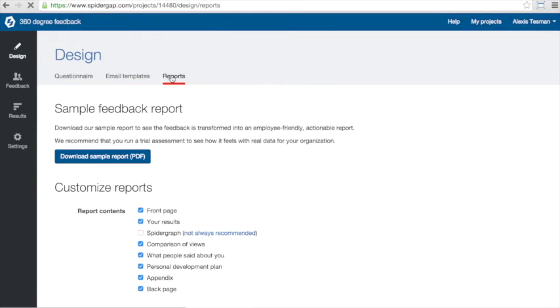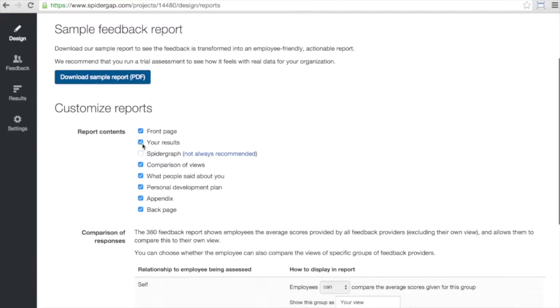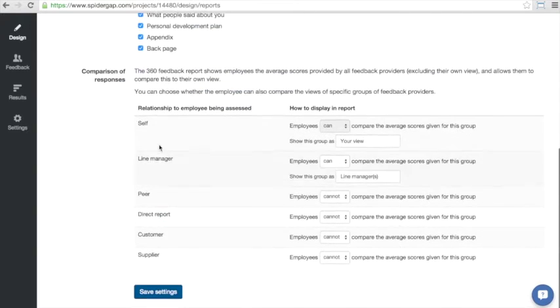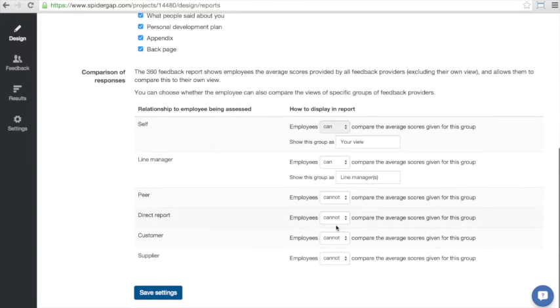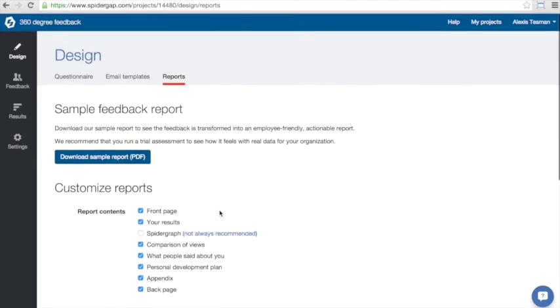Here you can customise what sections show in the report, add your logo, and change how different rater groups are displayed. I've gone over all of this pretty quickly, but we have a separate video in our help centre that covers how to design your 360 in much more detail.